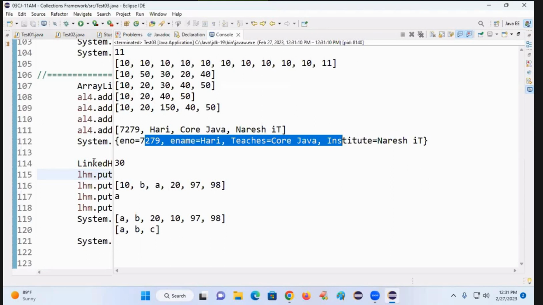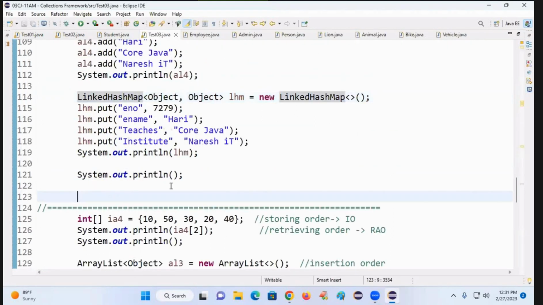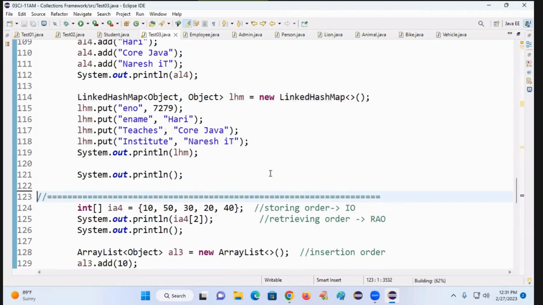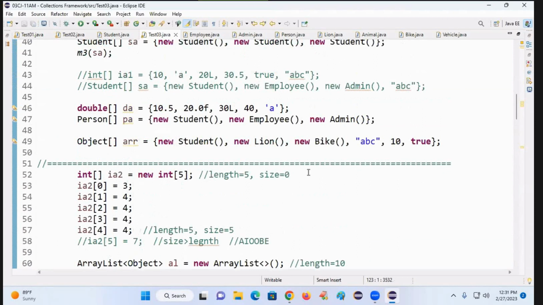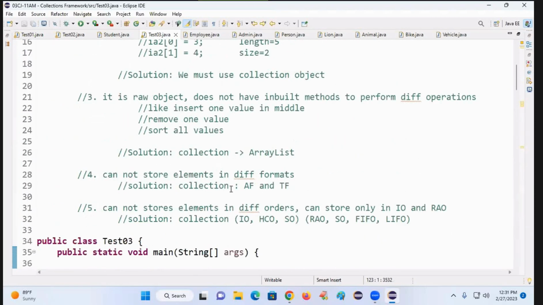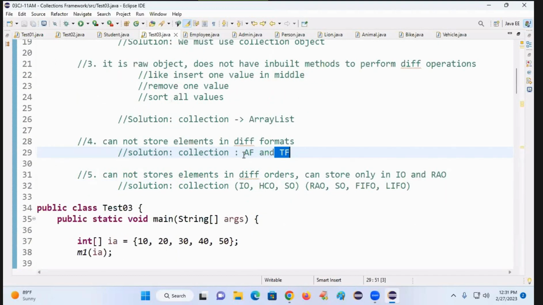It depends on our requirement. So tell me, we have different collection classes or not? Finally, what you have to understand: the collections framework is divided into how many groups? Two groups. One is for storing array format, another is for storing table format. Next, in array format and in table format, I want to store objects in different order.